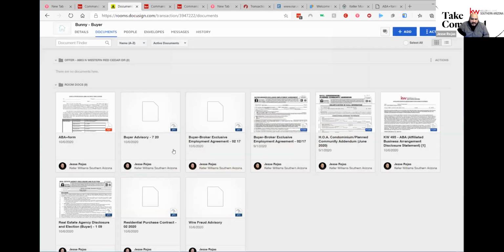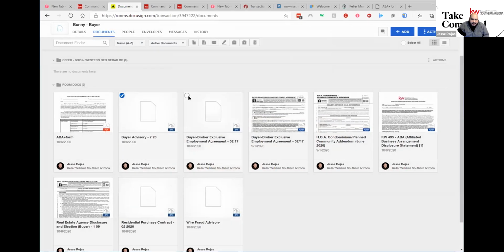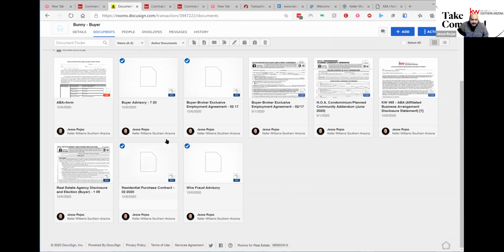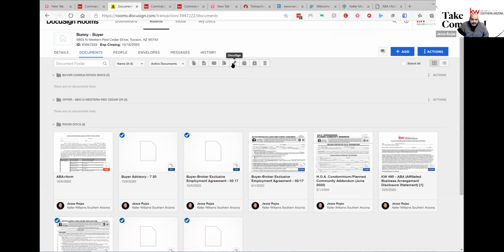Right, so what do I mean by that? Well, I can just click on these docs. So I'm going to select them. You notice that the little check mark is in the upper left corner. So we just click them, just like that. And if I want to send these out for signature, I just have to click that button right there that says DocuSign. Looks like a little pen.